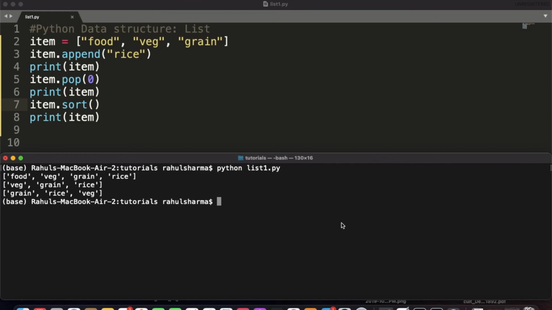Similarly, list also has many more operations, but we'll limit ourselves to these operations only. You can further explore it in much more depth. For that, I'll also link a few materials in the description. You can check it out.